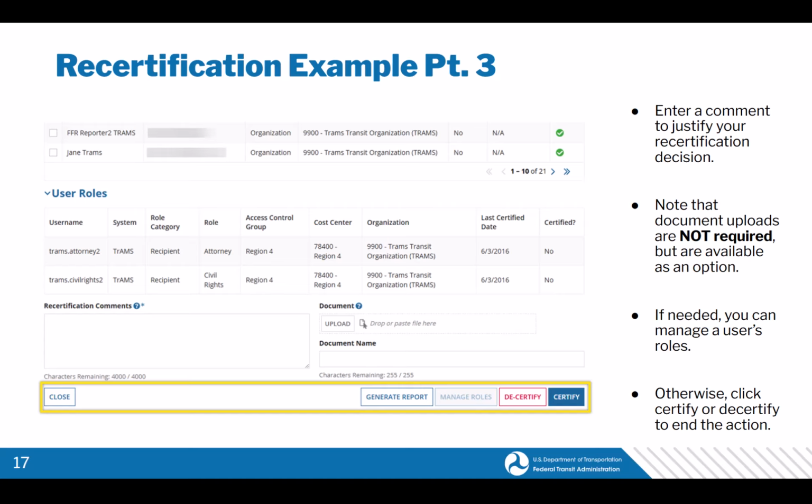Also, from this screen, you can manage a user's roles. If you see a role that you do not wish to recertify, you can click the Manage Roles button to specifically remove that role. If you don't want to certify any of a user's roles, you can click the Decertify button. Otherwise, selecting Certify will end the action.